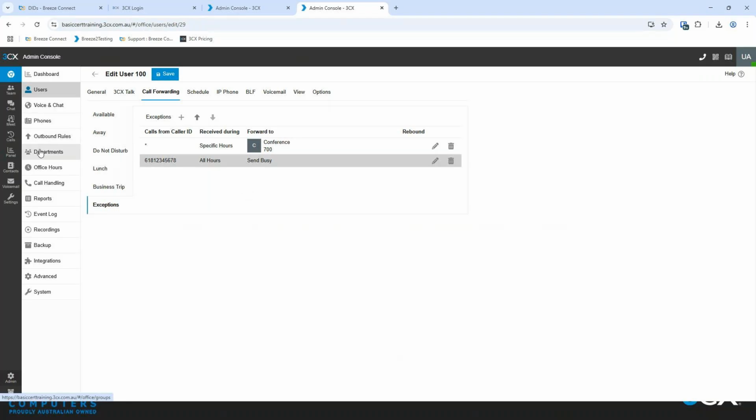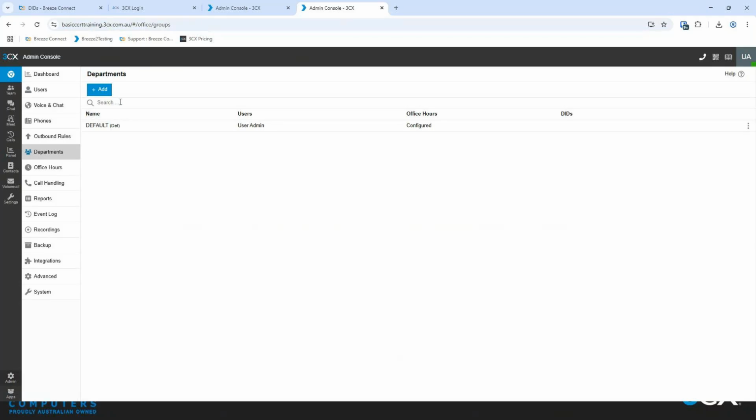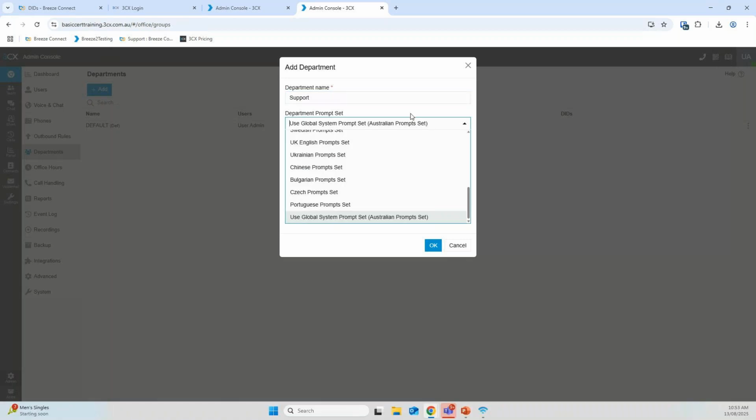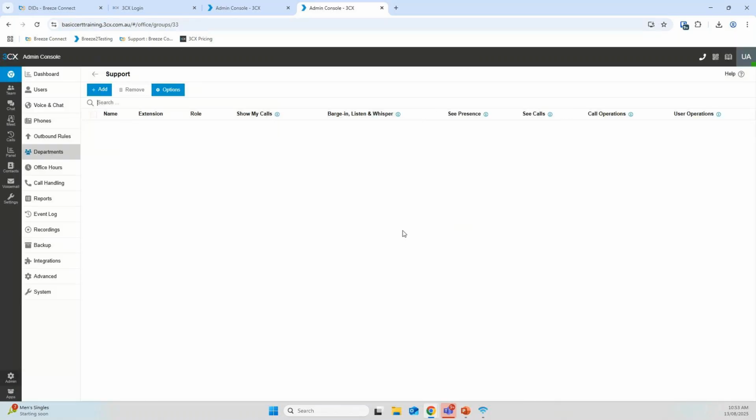So, department. If I go to department, this is where I can create a department. For example, I can create something called support department. If I want to use the global prompt or a specific prompt, I can do it, or the department language. And if I want to publish this department information to all extensions or not, I can do that from here and click OK.